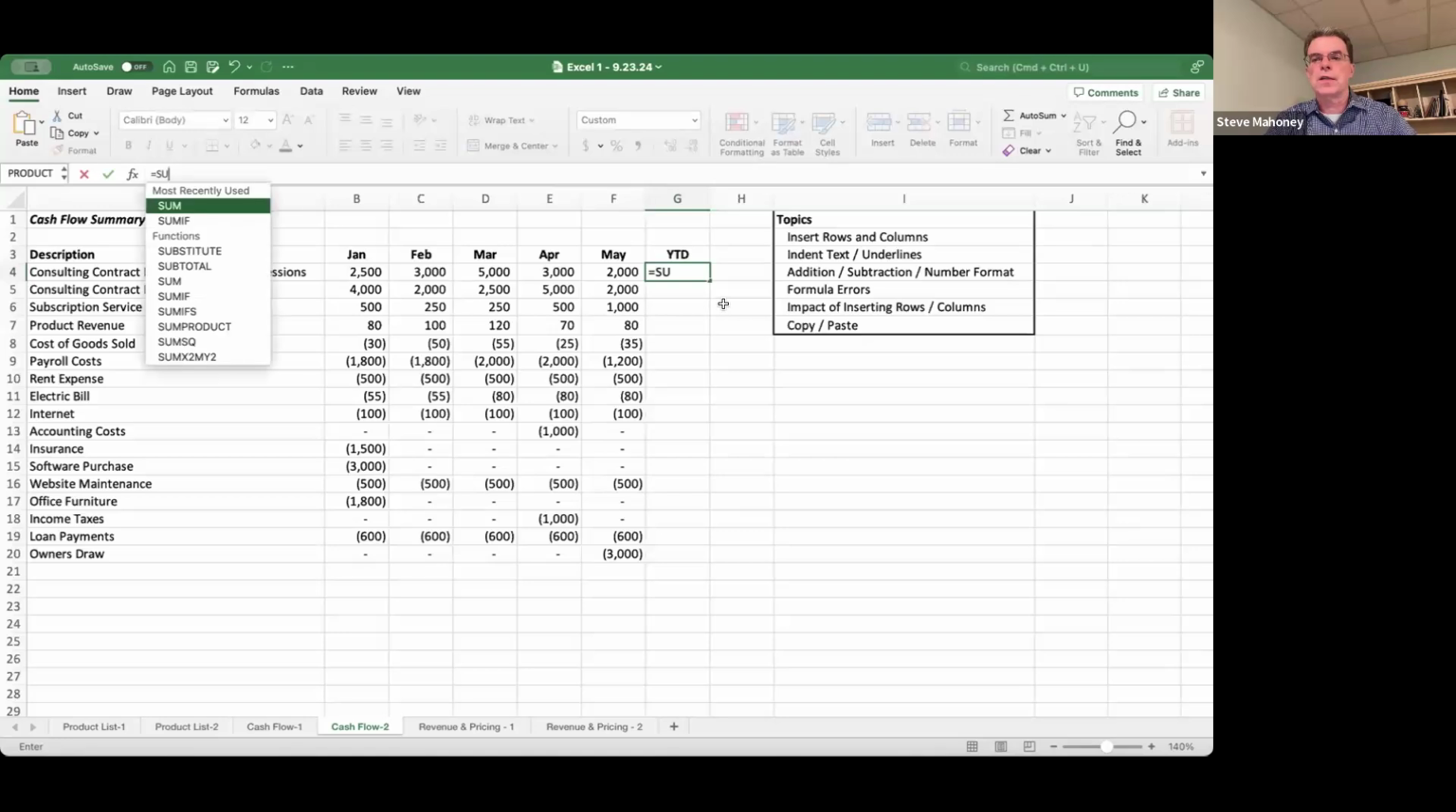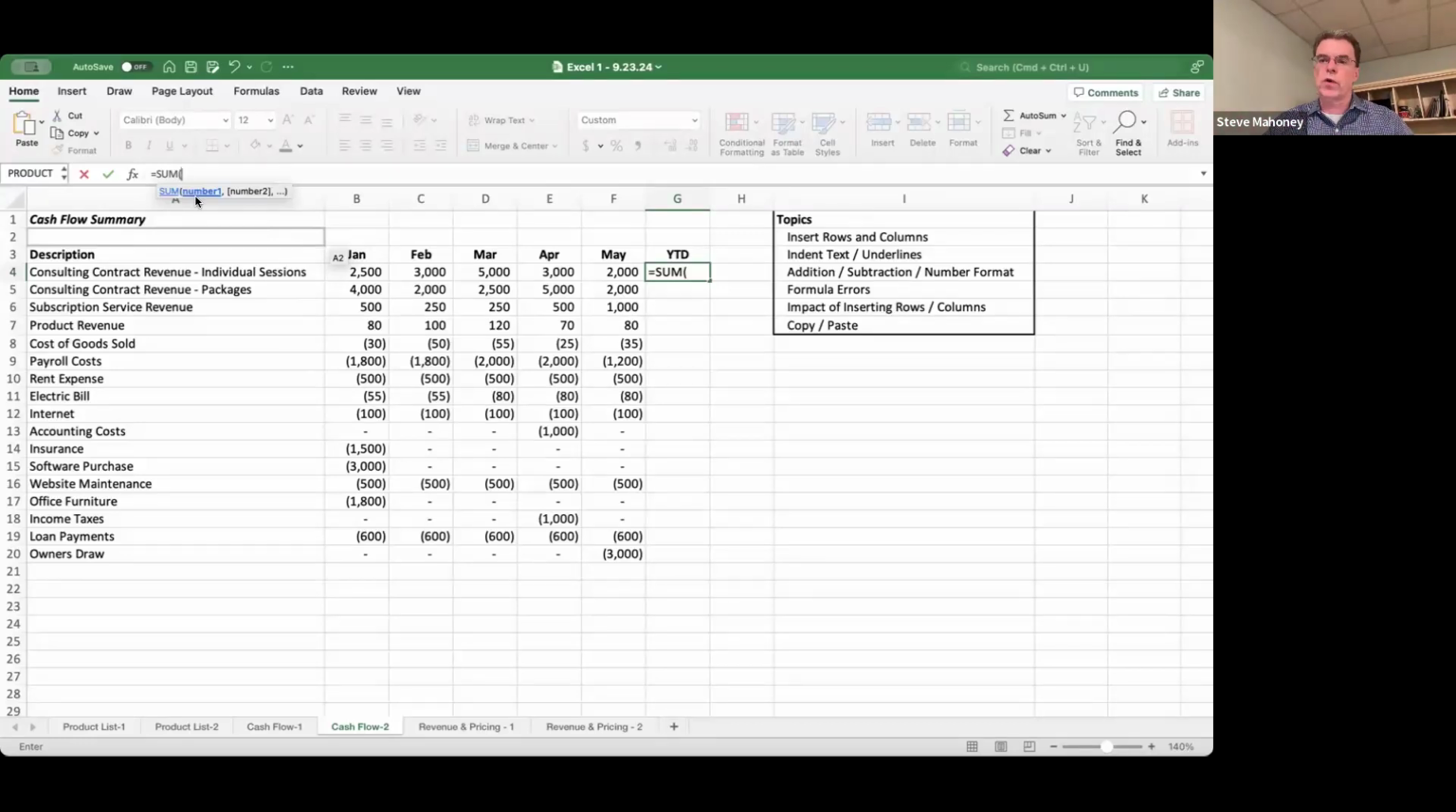And if you notice, as I started typing, what pops up is Excel giving you some recommendations based on the first couple letters you type in. It's going to prompt you with the most recently used one. So sum is the most recently used one I've done. And then when you're trying to capture a range of cells, you're going to put it in parentheses, because that basically says surrounding these parentheses are the cells that I want to add up.